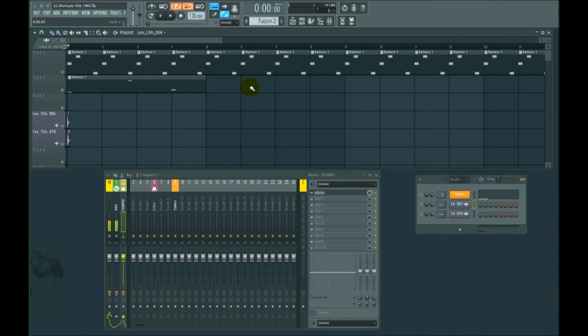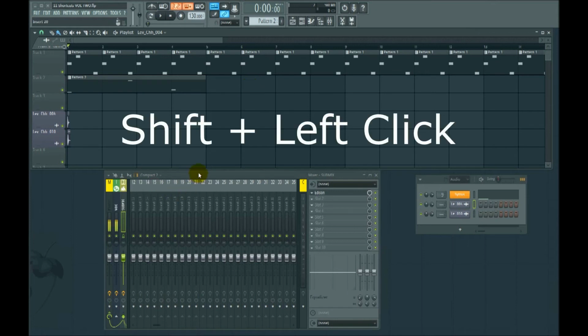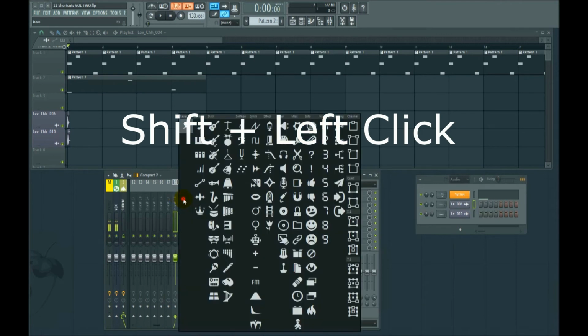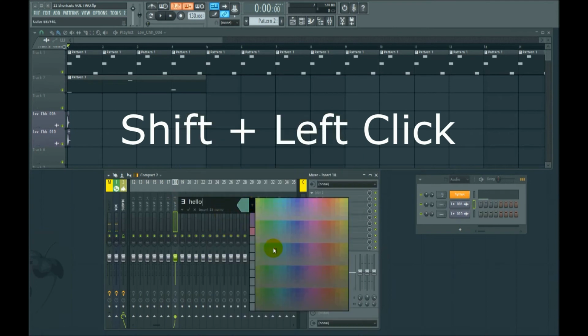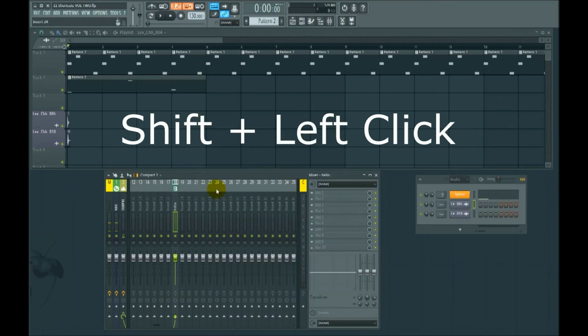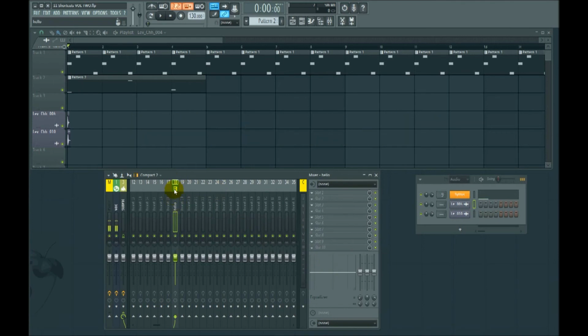Without further ado, number one, in the mixer, select a track. And if we want to rename or recolor or add an icon to such a track, we're going to hit Shift, left click, and that brings up our options. Add colors, names, and icons.